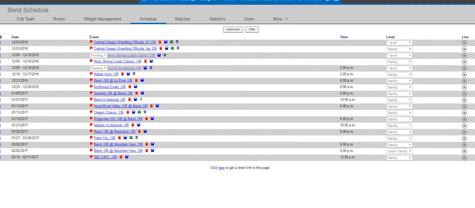Okay, I've logged on to Bend's website here. And as you can see, for 12.9 and 12.10, there are now 2 versions of the Army Strong Coast Classic. This one was entered by the Bend coaches, and this is the one that was automatically invited through Track Wrestling. The one I'm pointing at, the one that says pending, is the one that we actually want to use.